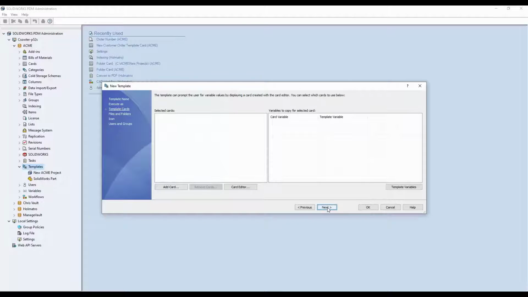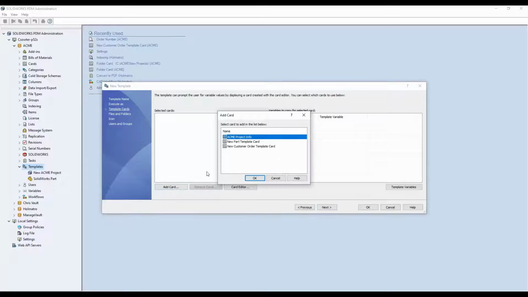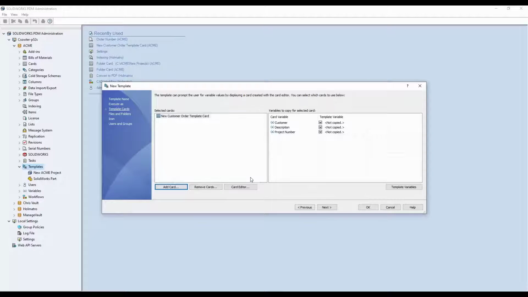This is where we select our template card. All right, now I showed you that we do have a card, so I'm going to click on Add Card and select that new customer order template card. When I showed you the card, it had 3 boxes in it. These are the variables that are on the card. So any variables that you create on the input card will show up here.